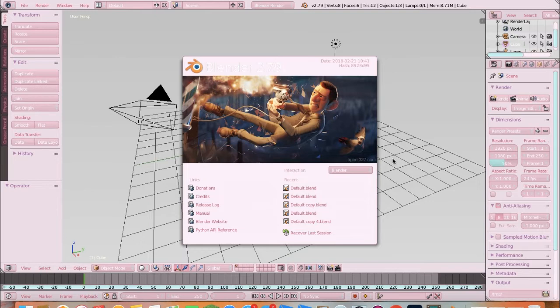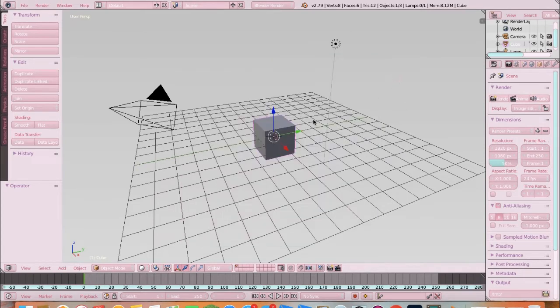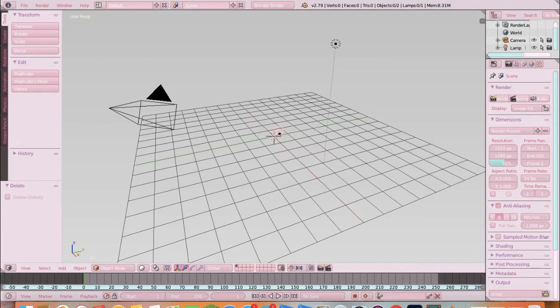So when you come into Blender, you will see this little screen here. Just go ahead and click anywhere so it goes away. And then there will be a cube. Just click delete and then X, and then you can delete it.